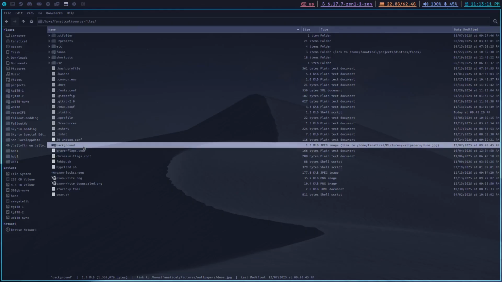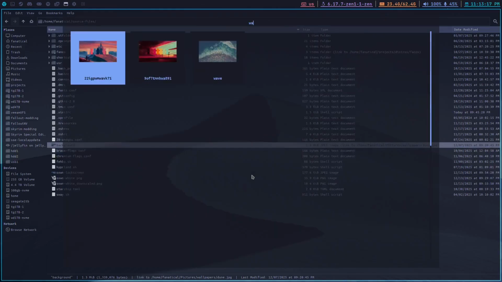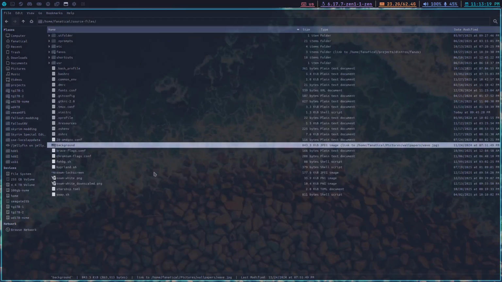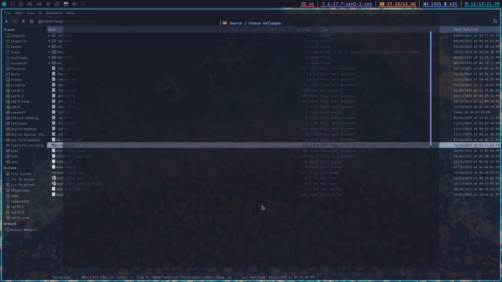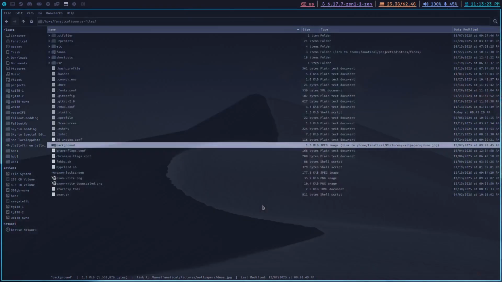That's what I want. So I have my background right here. This is what gets changed. So again, if I come over here and I do that wave.jpg, you'll see that this background option changes here. Changes just like that. And that keeps it consistent across reboots, everything like that. So that's how I manage wallpapers.